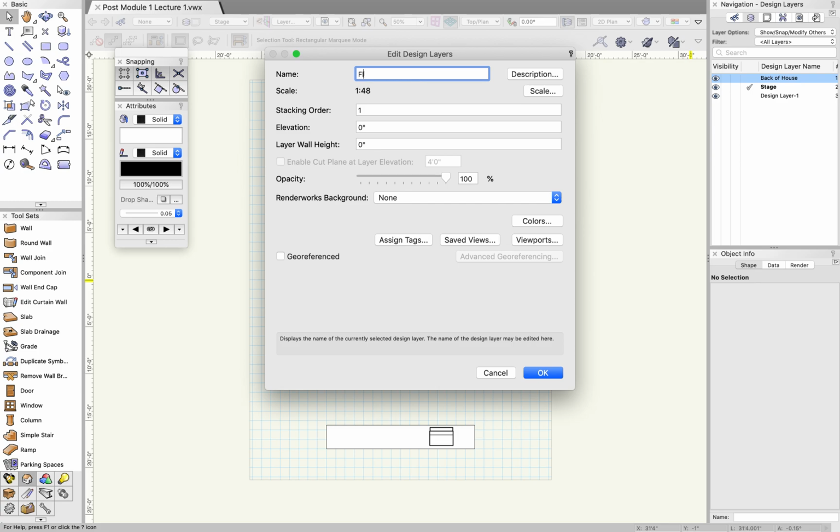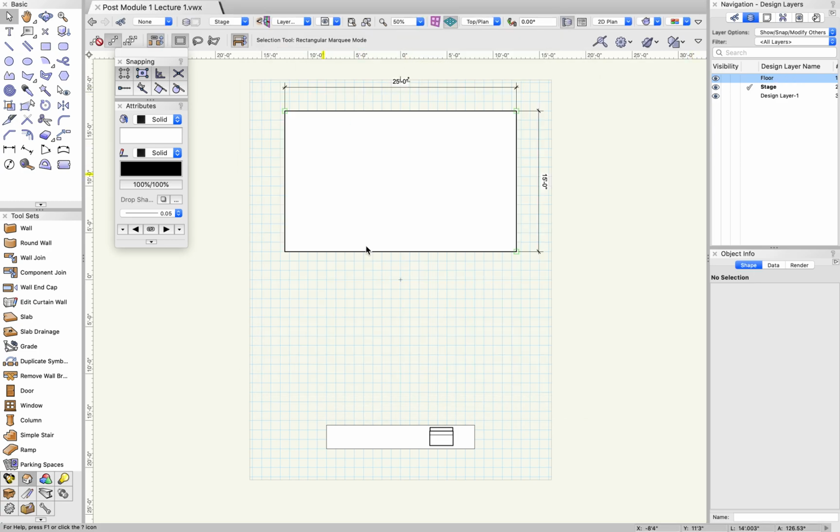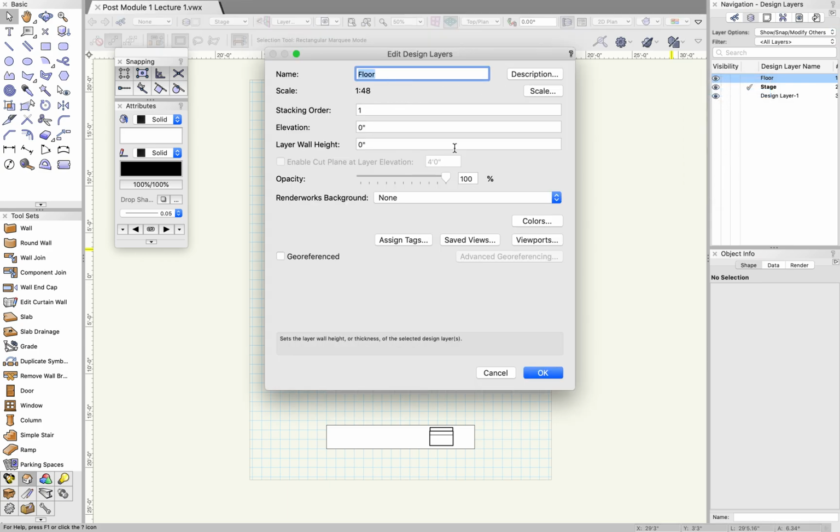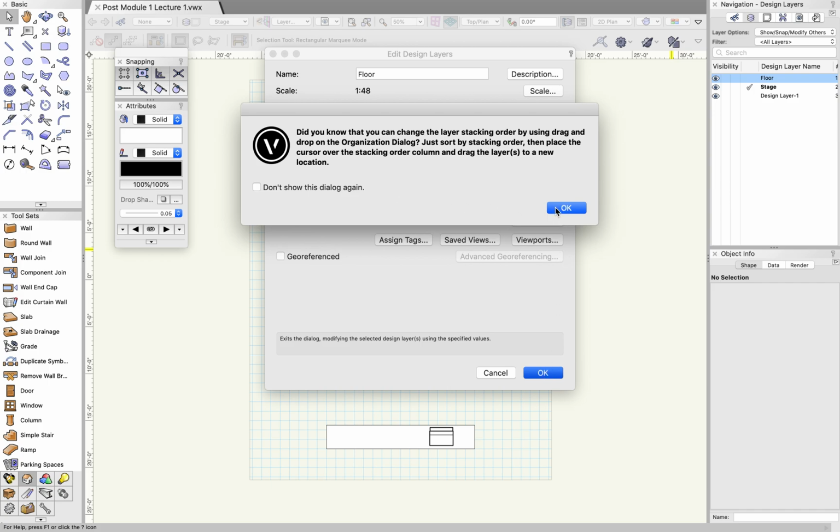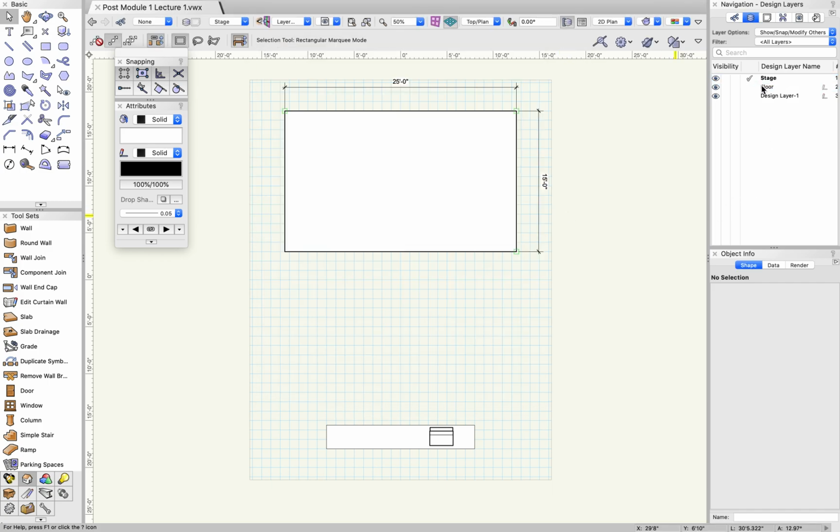because I think the best way is, I'm going to change this to be floor. So the floor layer, there's the stage layer. So floor actually goes below the stage because the floor is at the ground. Yes, I did know that. And so now the stage is a higher priority because it's higher up in the air.